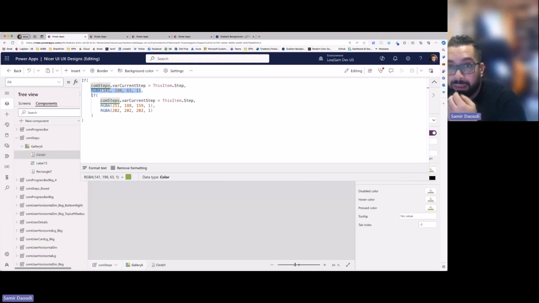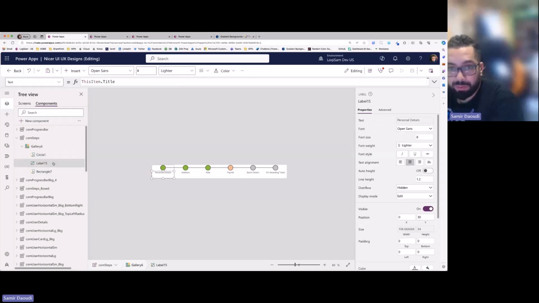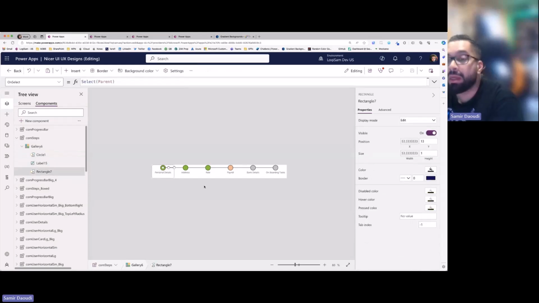Now, the else statement would be if it's the current step, if var current step is this step, that's the active one. I think I set that to yellow, orange. If not, which means it's less than that, it's gray. So you get something like this, where if the current step is this 4, this is orange, and everything before that will be green, and anything after will be gray. Label, we don't have any formula there. That's fine. Now, the line.